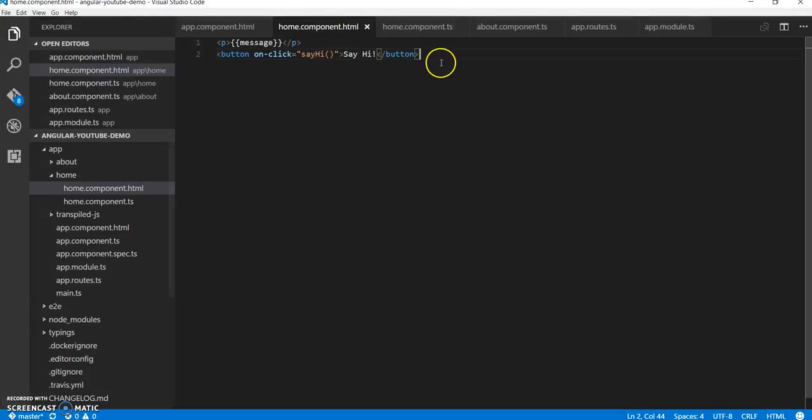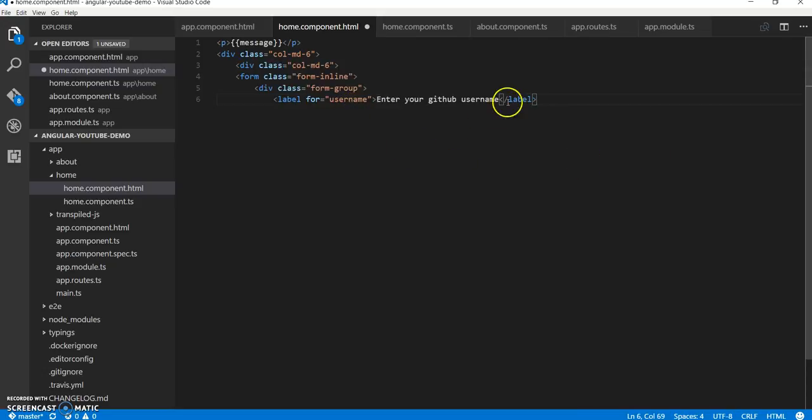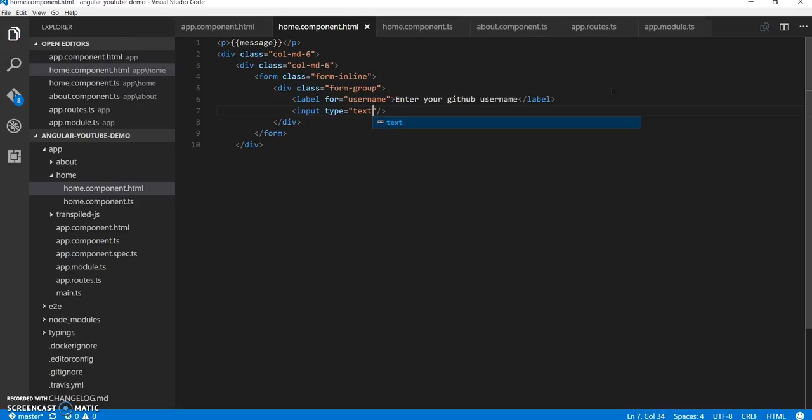To save some time, I'll be copy pasting some of the code, so we don't waste time typing things. Let me add a div over here. What I've done is just added a div, a form, and a form group. Let's go ahead and close these things. Right, so what I'll do here is add an input box of type text. Just add some bootstrap class to make it look prettier.